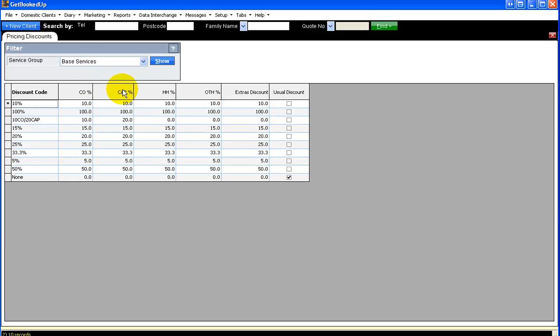So when you add an item onto the system, you can choose from the drop down list 10%, 100%, or a combination discount there, which I'll explain as well, or 15%, 20%. So they're the ones that you can automatically select. There is an area where you can put a different discount in if there's something that's not already set up in here, but this is just a quick list that you can choose and select from.